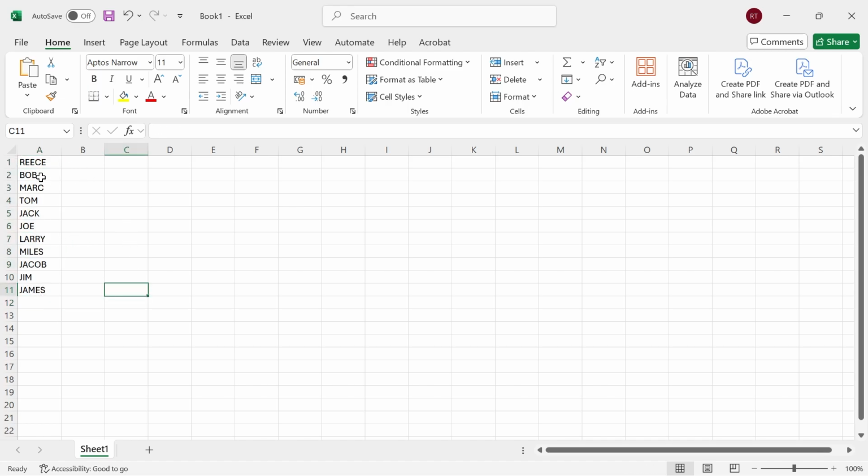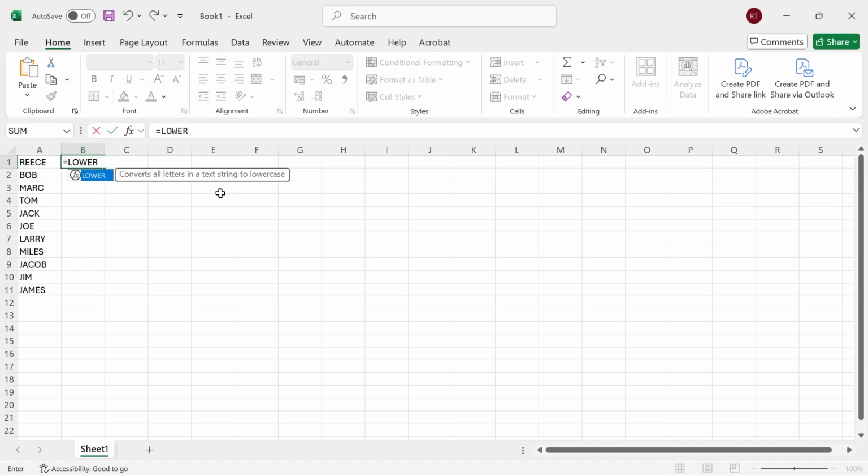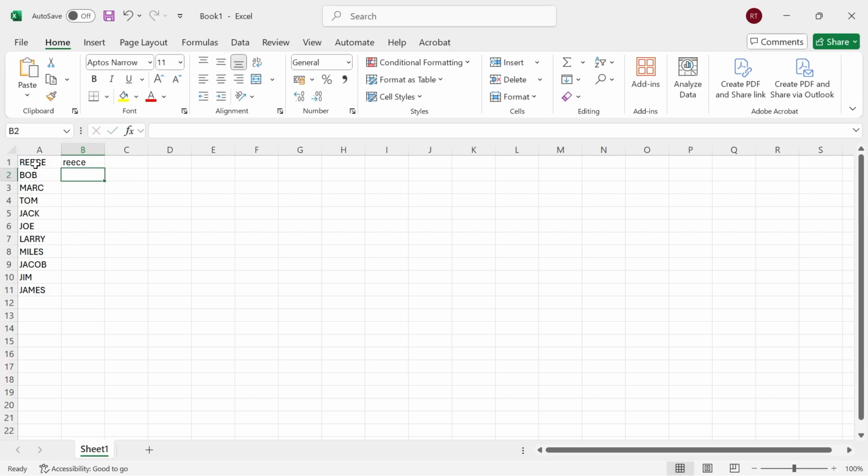Now to convert these into lowercase, what you need to do is select an empty cell, press the equal sign, type in the word lower, open a bracket, and then select the first text in your row. Then we're going to enter a close bracket and hit enter. And as you can see, that's now converted this text from capitals into lowercase.